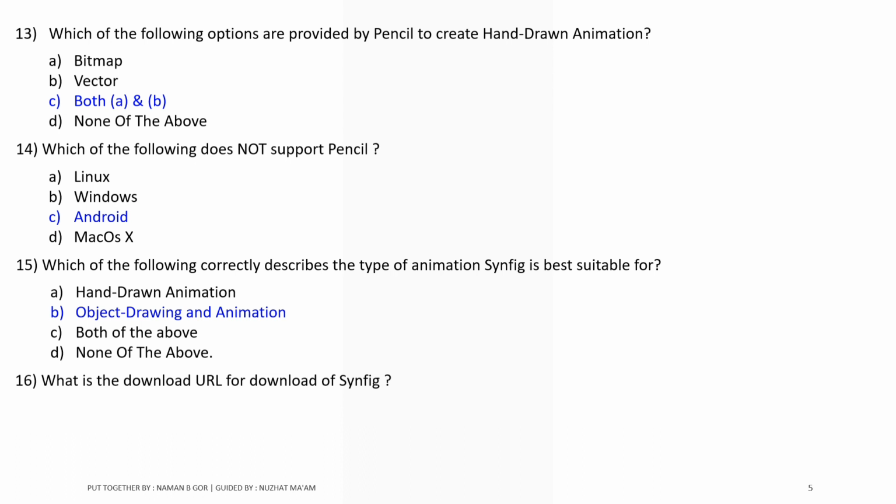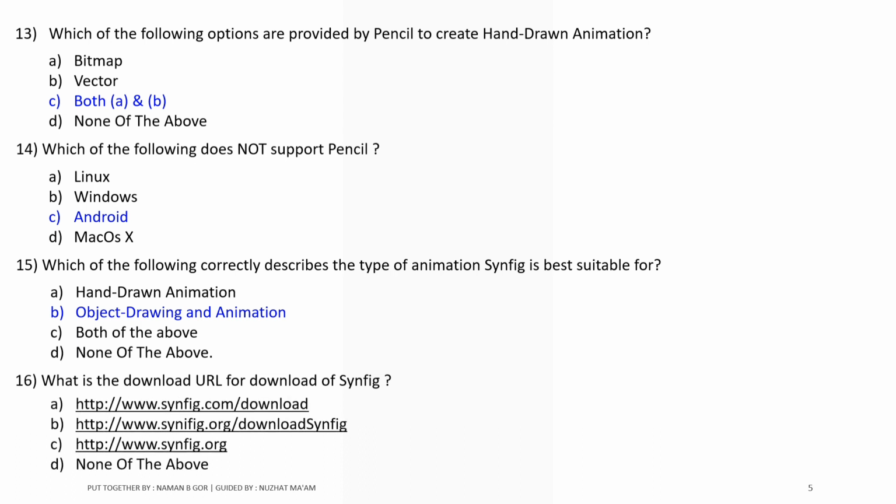Question number 16. What is the download URL for download of Synfig? These are the options and the correct option is C. http://www.synfig.org.